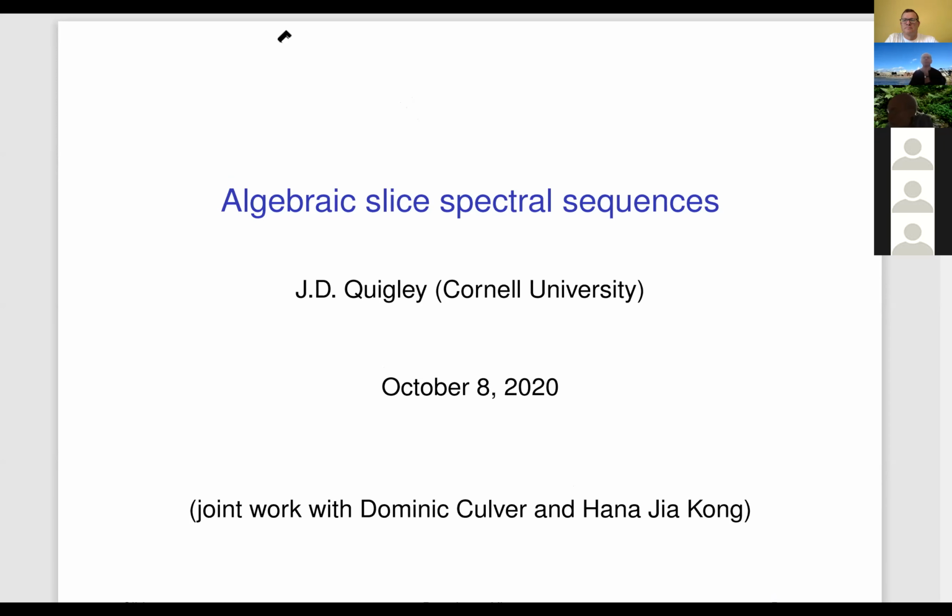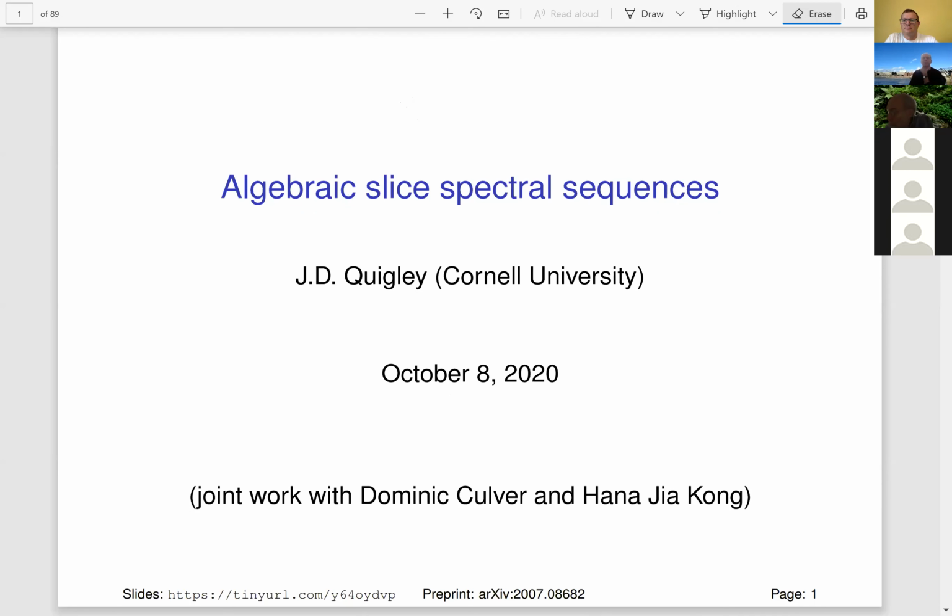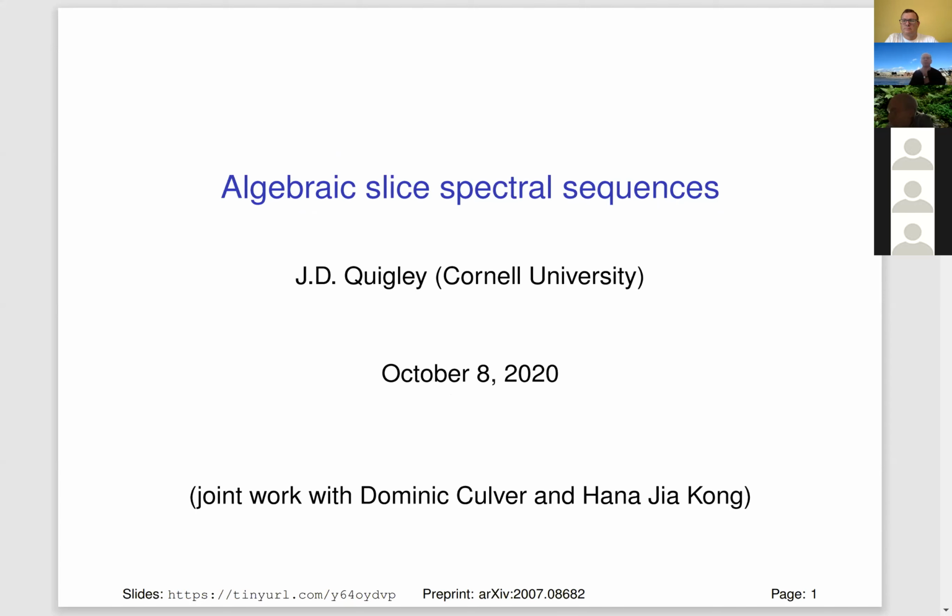So I'm going to be talking about algebraic slice spectral sequences. This is joint work with Dominic Culver and Hannah Jiakong. And for people who want to follow along, you can access the slides by following this link down here. This will be on every slide. You can also read about more stuff in this arXiv preprint.